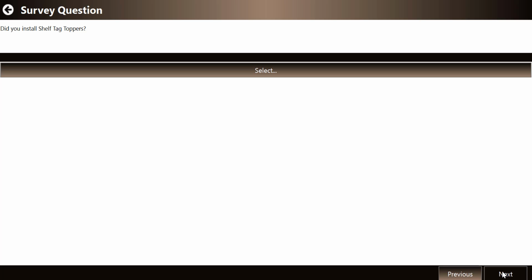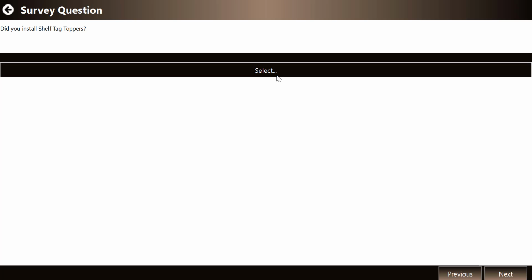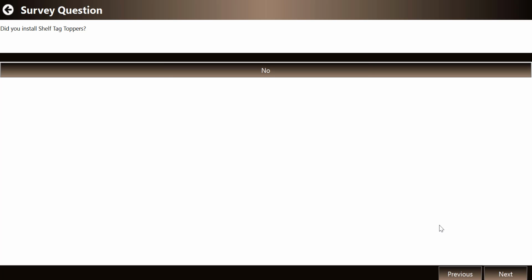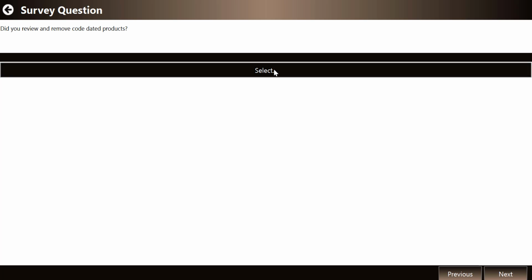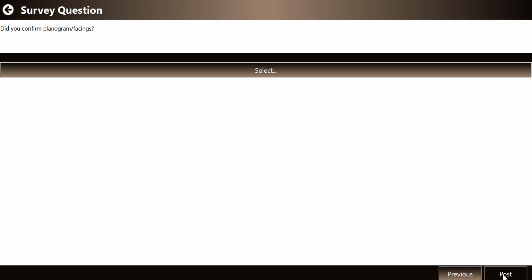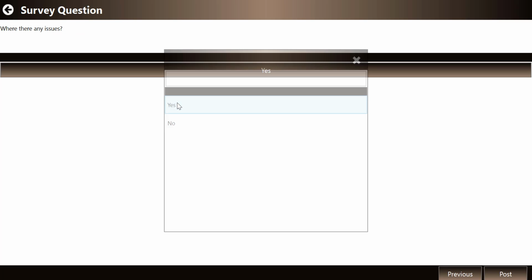And then, did I install shelf tag hoppers? Well, I put in a refrigerator or freezer, I think I said, so maybe I was supposed to put something on top of that. So let's say no, we didn't do that one. And then, did I review and remove any code dated products? So in a merchandiser scenario, you're probably touching product. In the field service, you may or may not be. So let's say no on this one. And then I'm going to ask, did I confirm the planogram of the facings? Again, this one, let's say yes. And were there any issues? Well, let's say yes again.